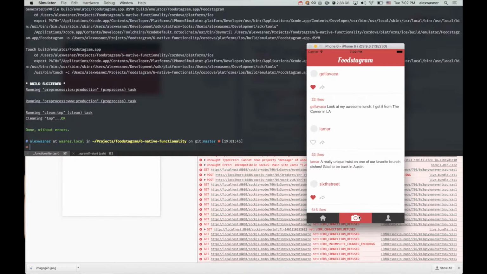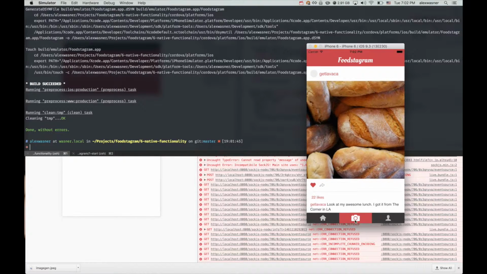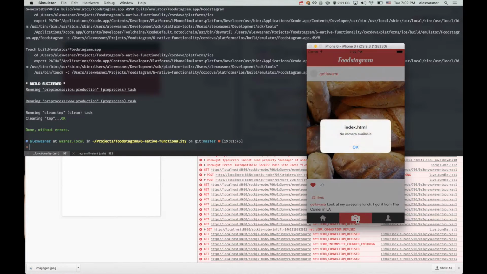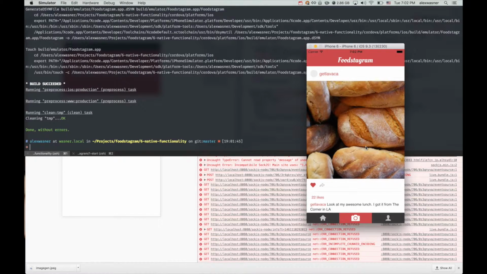All right, so it looks like our app is showing up. So we'll go ahead and hit the camera. Now if you notice on simulator, it shows no camera available. We get that alert error message. So I'm going to hit OK on that, but I tested on device and it does show up the native camera controls and allows you to take a photo, and it appends it to the top of the list. So we're just about done with adding some native functionality.